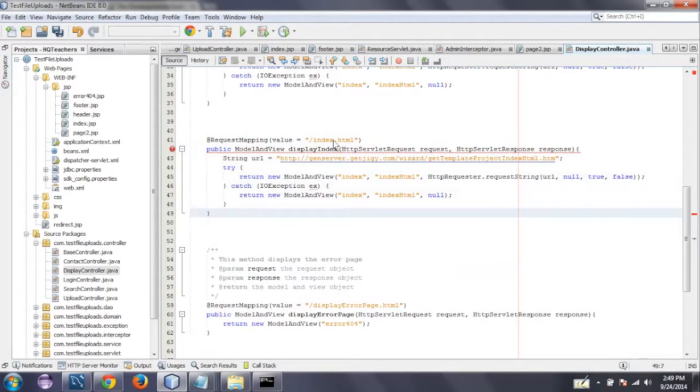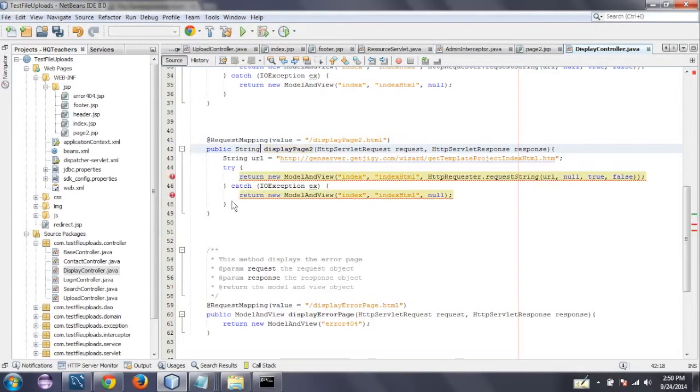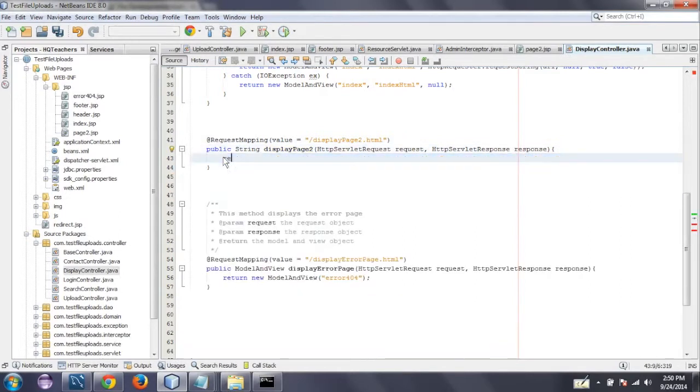So what I want to do is display page 2. So I'm going to change the mapping to display page 2. Now this is Spring, so if you guys don't know Spring, go study up on it. But this is just simple Spring right here. Let's make our method name the same thing. Let's change our return to a string, and then get rid of this, and we're just gonna say return page 2. This is just telling it to look for a JSP under the JSP folder named page 2 and display it when this mapping gets called.